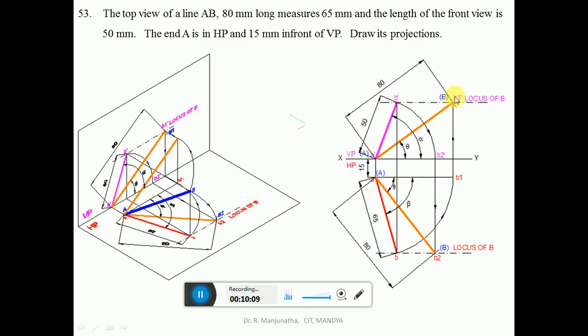Once you get this, you write the locus of B. That means the front view of this point will lie on this. Similarly, I want to find out the top view true length. To find the top view true length, we have to consider the front view. The front view distance is 50 mm. With A dash as center, measure the distance A dash B2 dash, which is 50 mm. That is, end A is in HP, and make B2 dash also on HP, such that that line is parallel to HP. So the front view line of 50 mm you make parallel to HP.